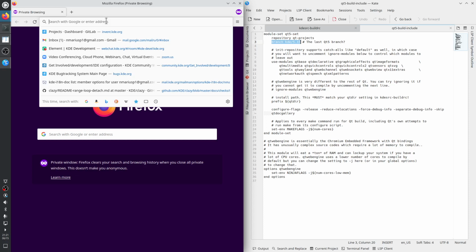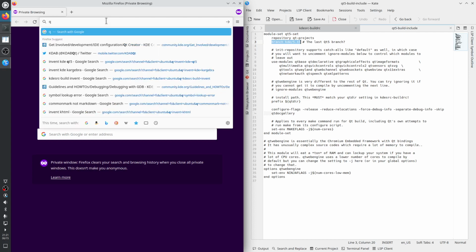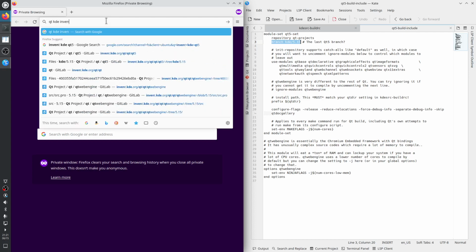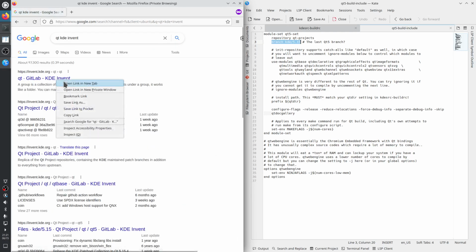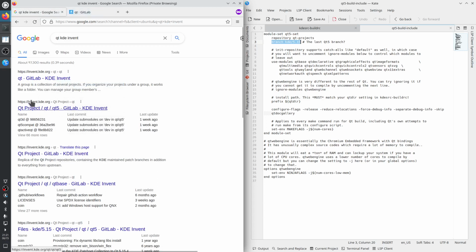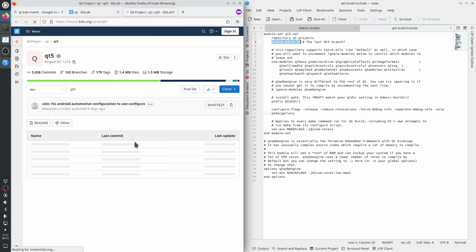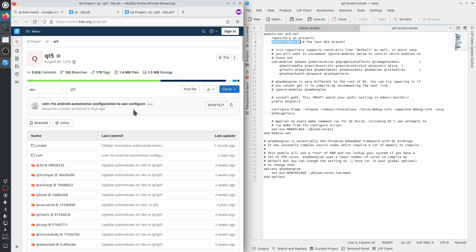So we go to Qt KDE invent. So it kind of hints that the correct place is invent.kde.org/qt/qt5, which is indeed the correct git repo. So it's a downstream of Qt, which is maintained by the KDE project.